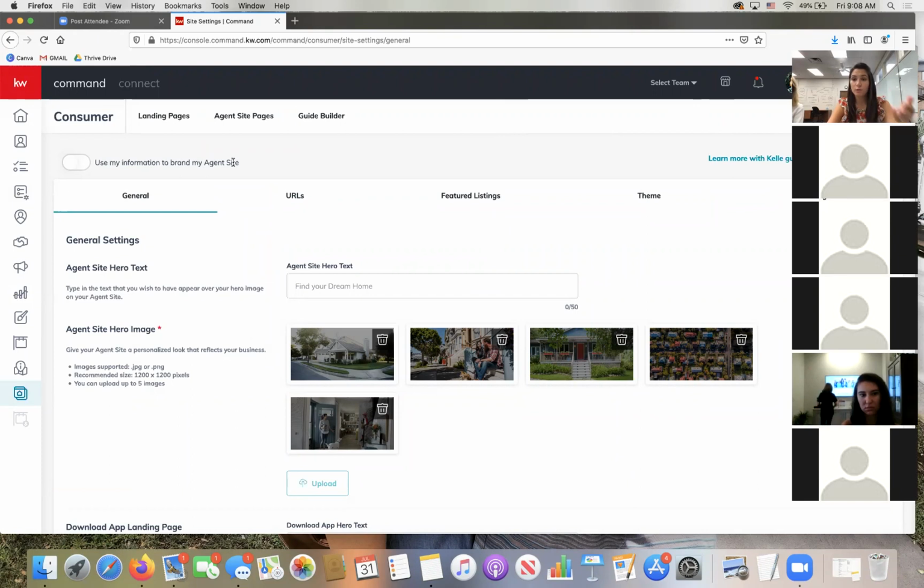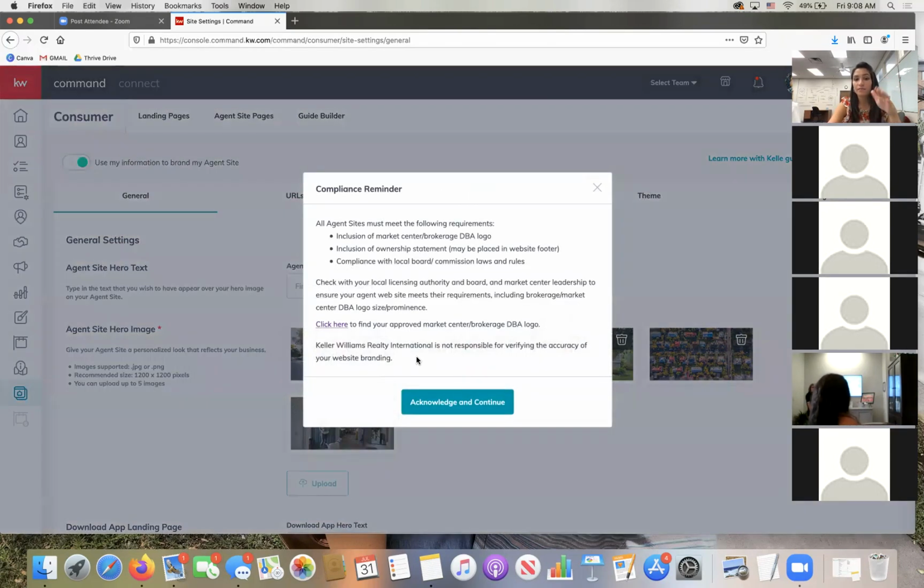You have to give them permission to use what you just put in there, essentially. It's kind of silly, in my opinion. I feel like this should be in the guide itself, but no worries. You're just going to click this, turn it on, and then it will take all of that information you just composed and then put it onto your site within 24 to 48 hours.